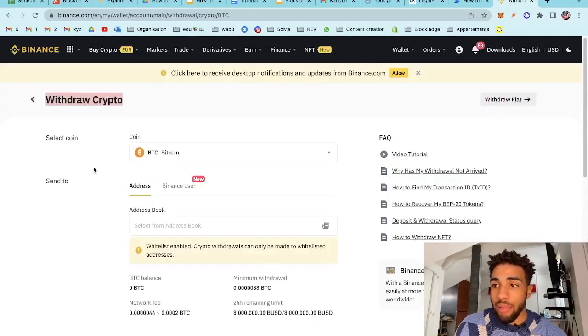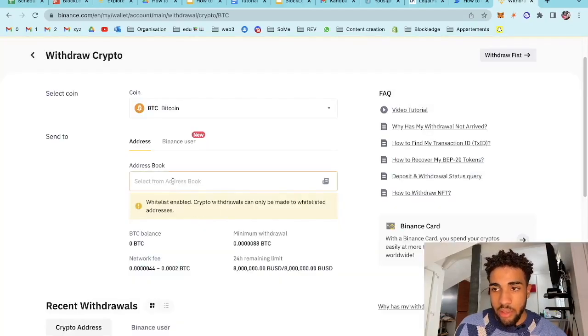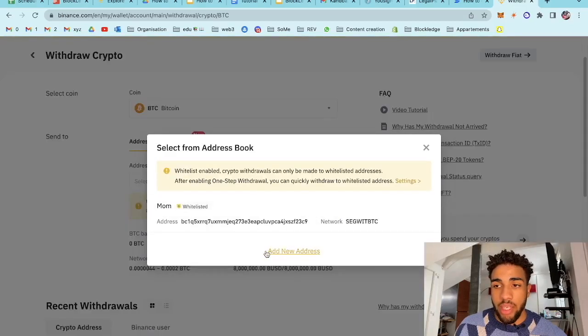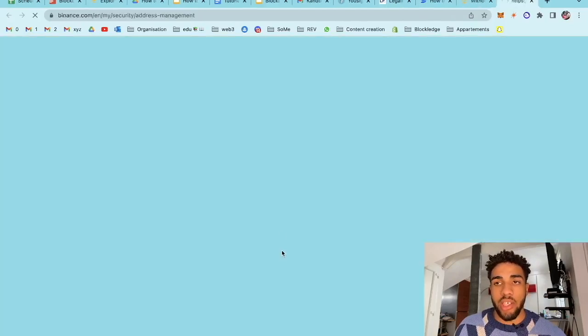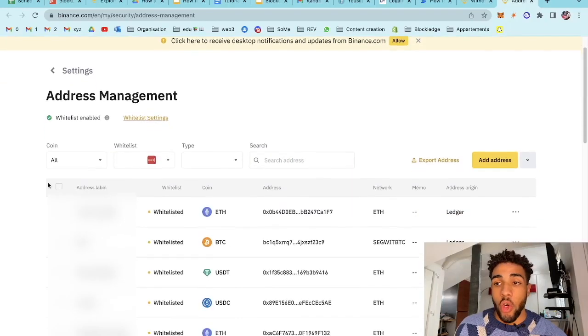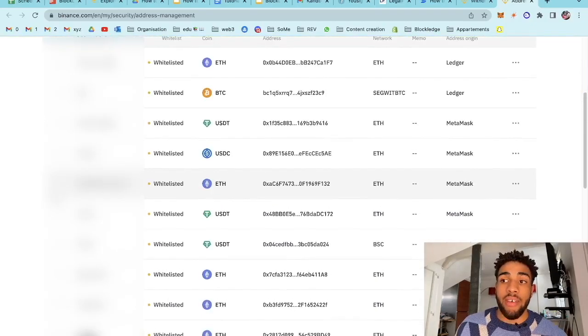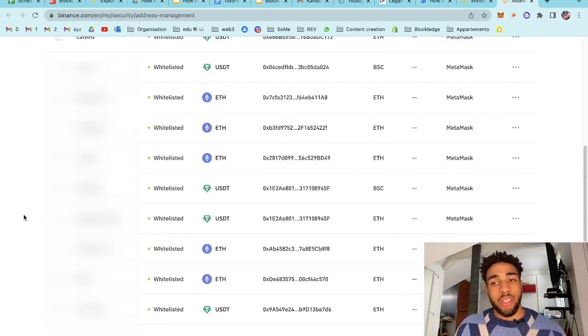Now, what happens if I want to add an address to my address book on Binance? Well, you would have to click on see address book. So right here, select from address book and just click on this icon here. And now you should just be able to see this button, this link, add new address. So click on this one. And here you should have a list of all of your addresses. So all of these addresses, I've added them during my account lifetime.